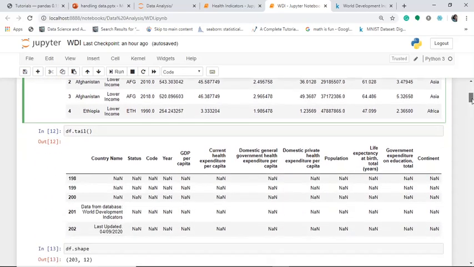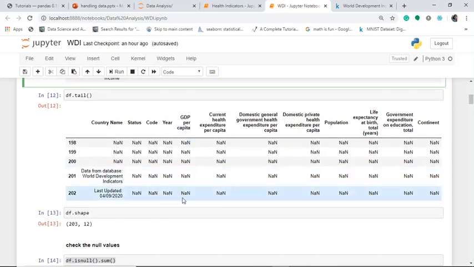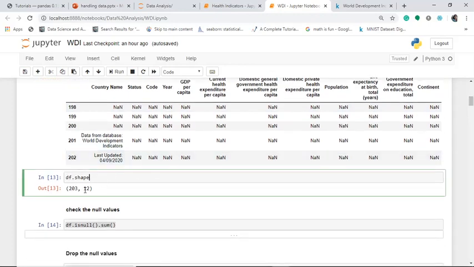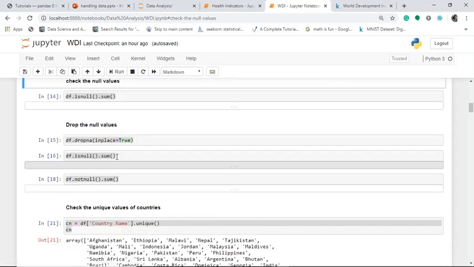Now what you do is you see the last entries also here, and we see various null values which are not required. And you go ahead and see the shape of the data. It is 203, 12. So now you check the null values, and how do you check it?